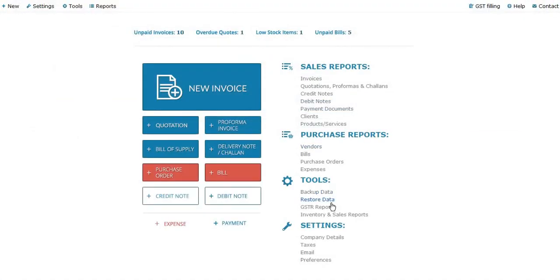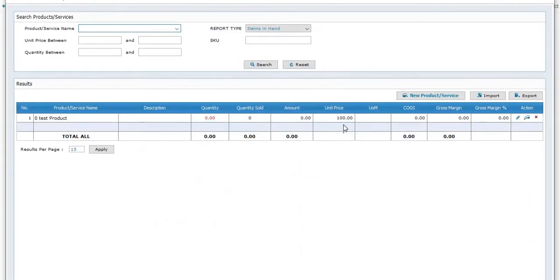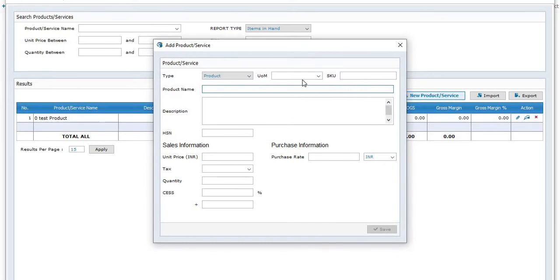Now we need to add products. Go to the option Products Services from the Sales Report section. Then click on New Product and Service. The selection type may be product or service. Add mandatory information here like product name, purchase rate, and sales rate. Other information is optional like description, HSN code, etc.